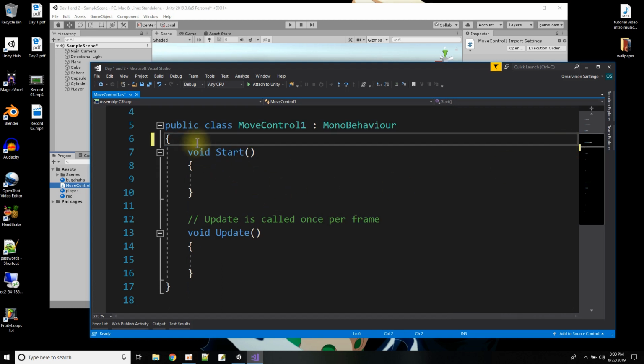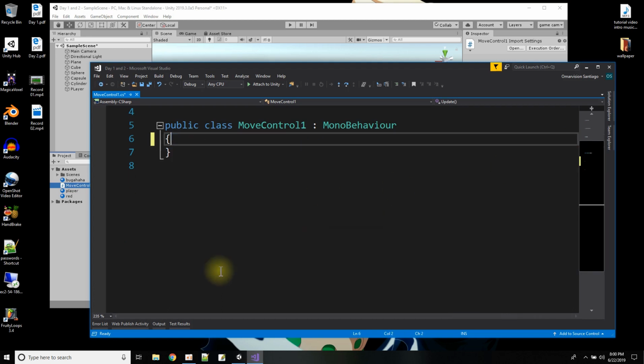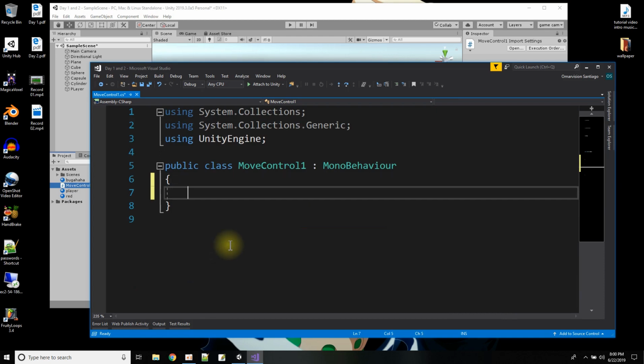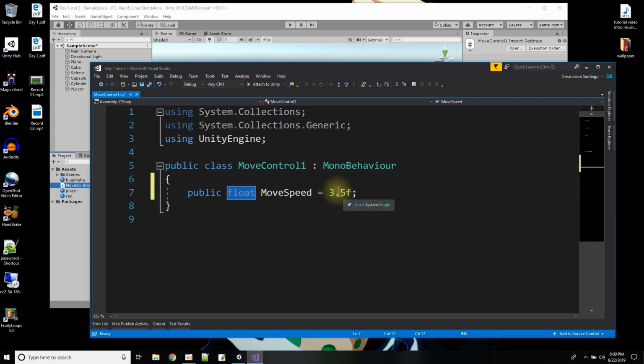Matter of fact, I'm going to erase the whole inside over here, and I'm going to start typing my own code. I'm going to type really fast because I've been typing computer code for many years. Inside my public class, first I'm going to make a variable, public float moveSpeed, and that's going to equal a number, 3.5f. F means float. See how this is a float and f is a float, 3.5.